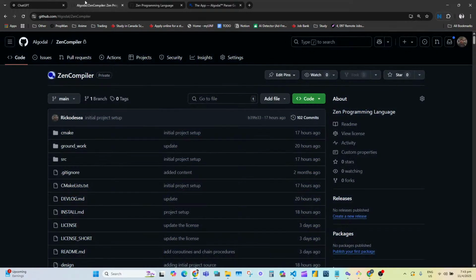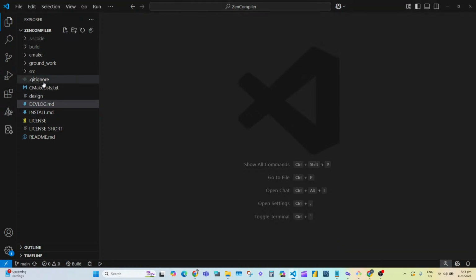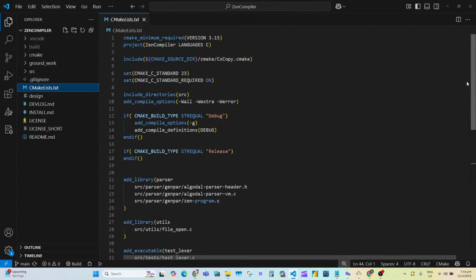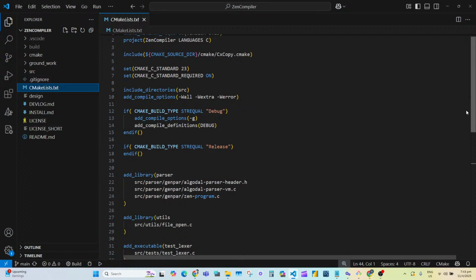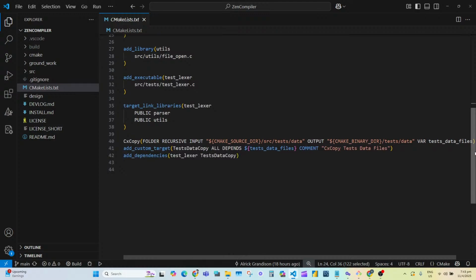Okay, yeah, so I've already set up a few things. This is the project. Right now it's a C project, and these files are generated by the parser generator. And I have a few files that I'm working with.